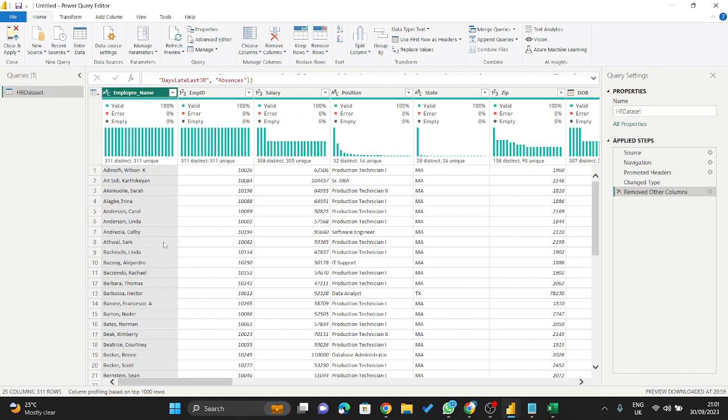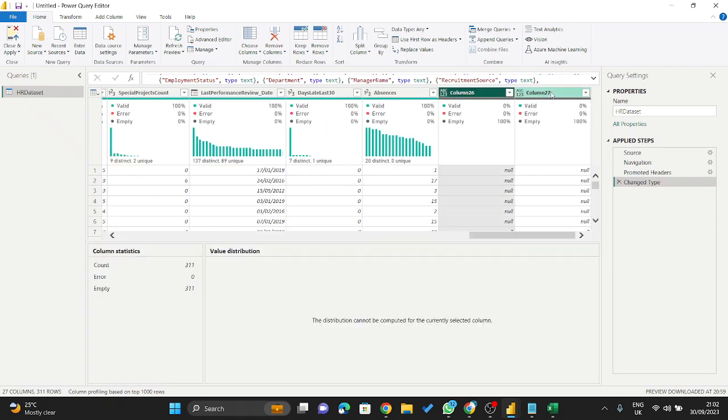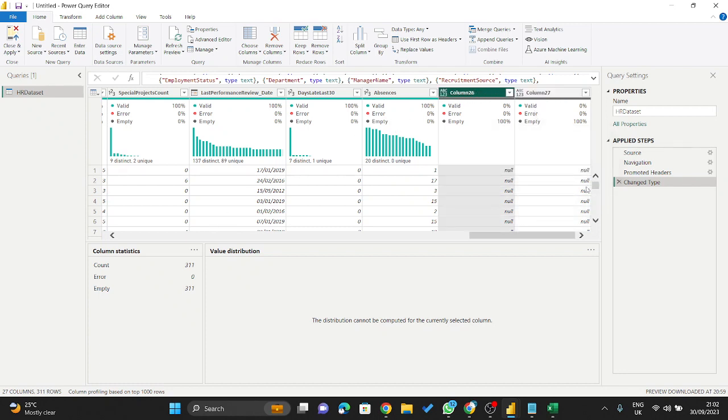If I need to Control Z that, I can't use Control Z to get it back. The only way I can get it back is to delete this step that I just applied here. So if I hit the X, it means that those columns I just removed, column 26 and column 27, will all come back. Are we together? All right.